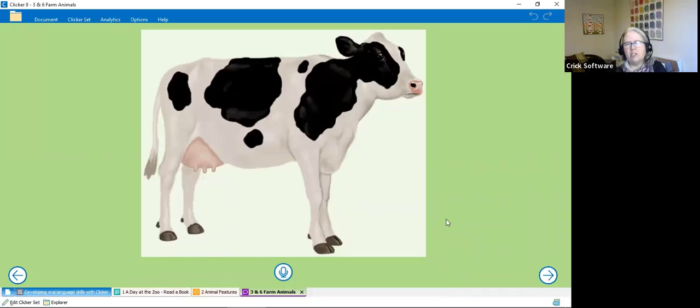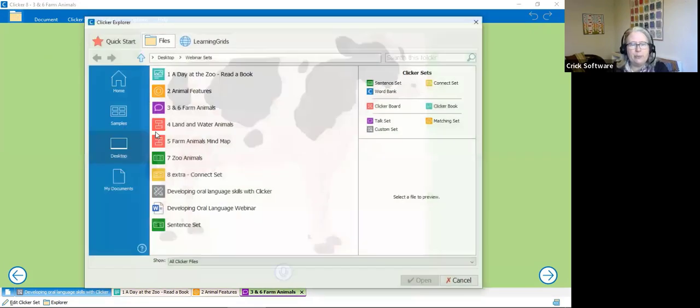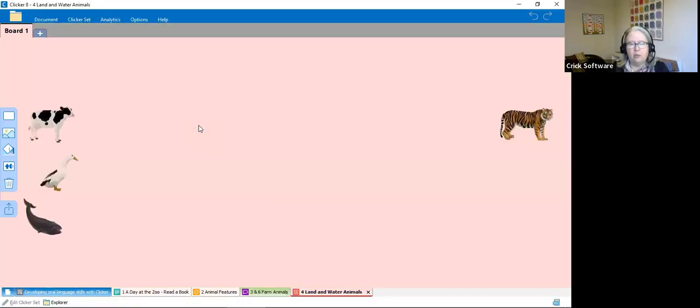I think we had talked about another way of how vocabulary development, sorry, Lydia, we were talking about how part of vocabulary development is helping students understand how words connect to each other, like in categories. One of the tools that Clicker offers is our Clicker boards, which can be used to create lots of different activities, including this one that I'm going to open right now, called Land and Water Animals.